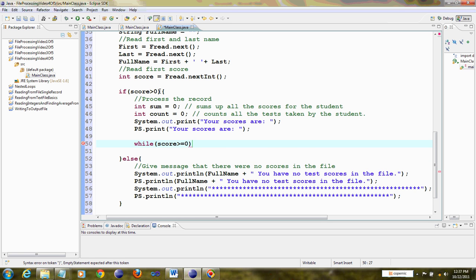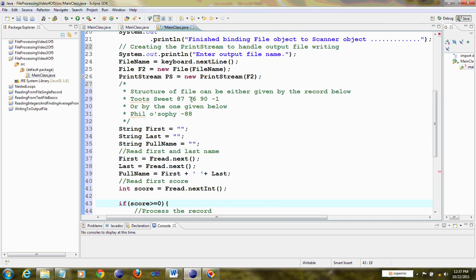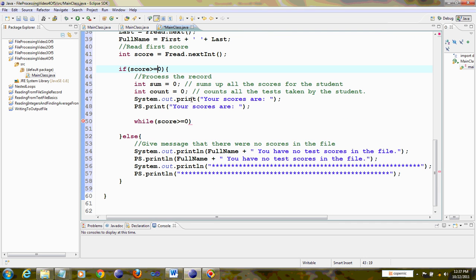Actually, as a matter of fact, I should do that here also. Yeah, I should do that here as well. Because a student could have a 0 score, and a 0 score will be a valid score. So this is the loop we want to write.